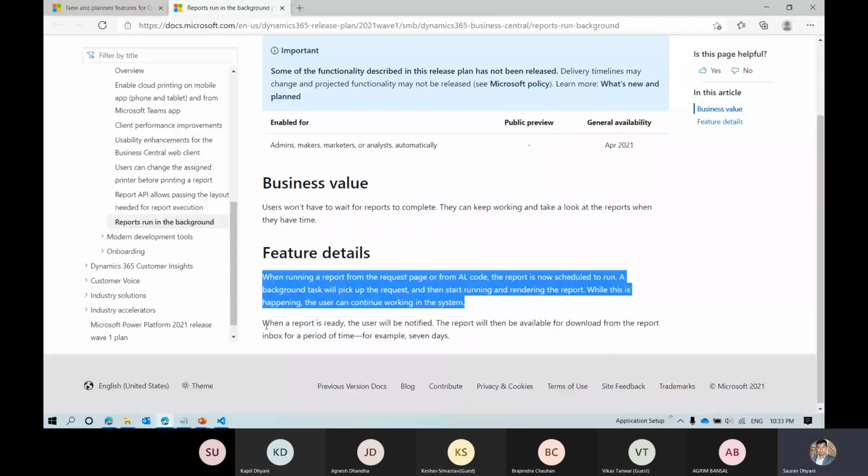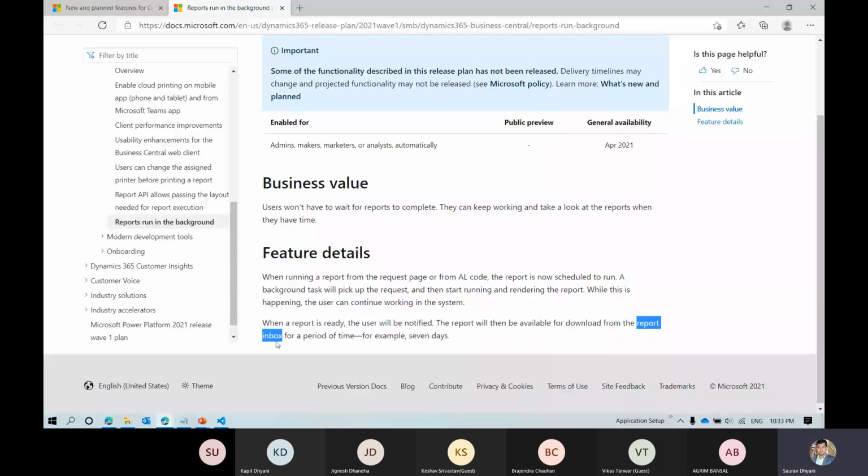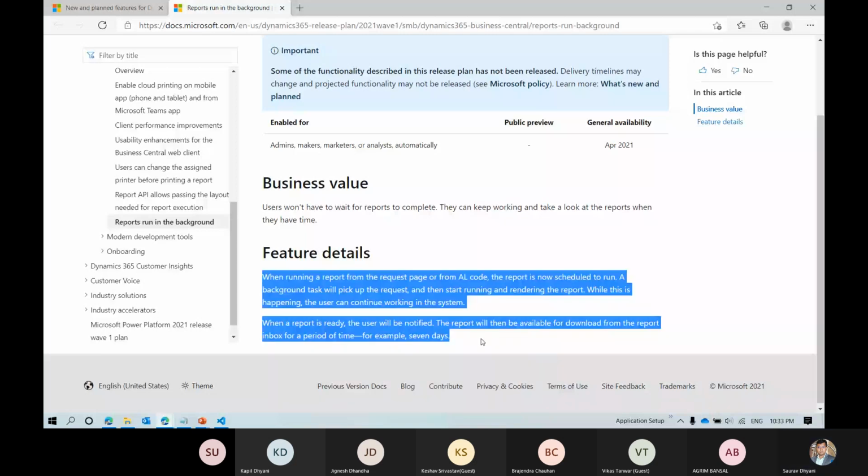So why? Okay, first you have to click on that button. Yeah, that feature is already there, where you can schedule the report and then it comes to the report inbox. I hope that they are not doing this change for every report, because then that will be not requested by every user. There should be a way to turn this feature on and off.